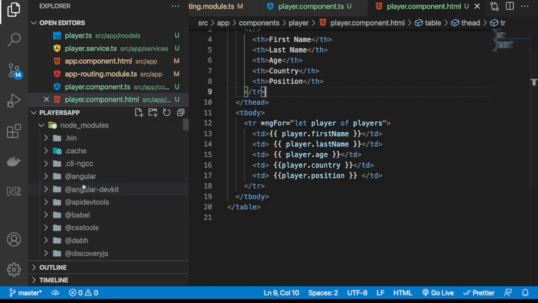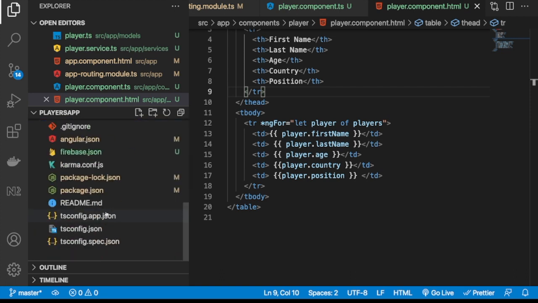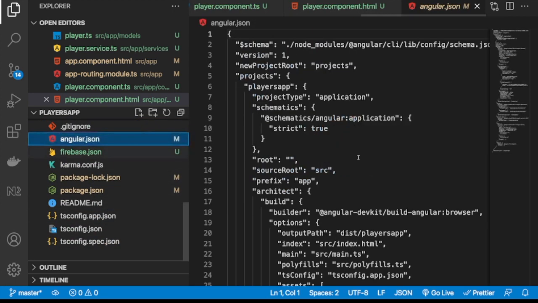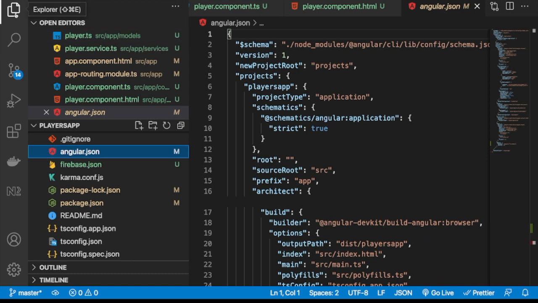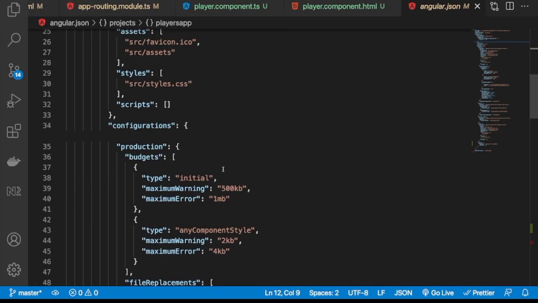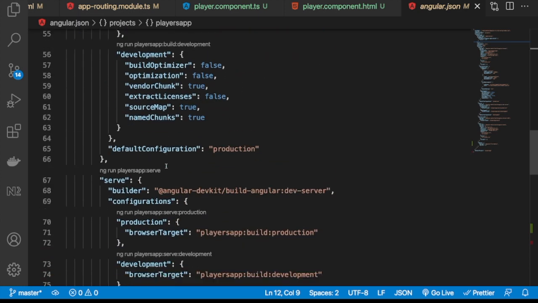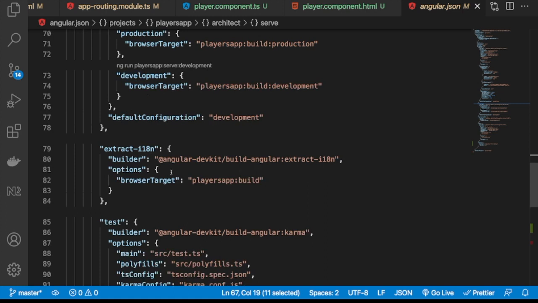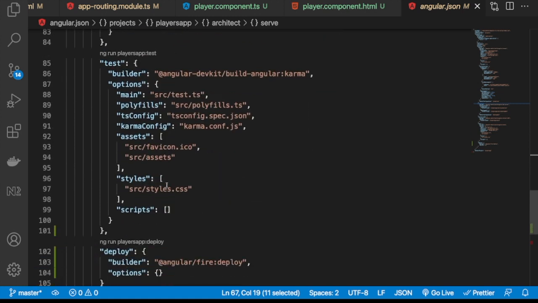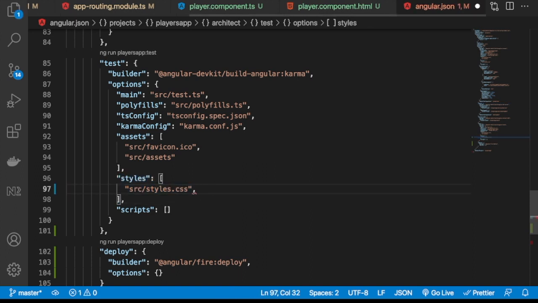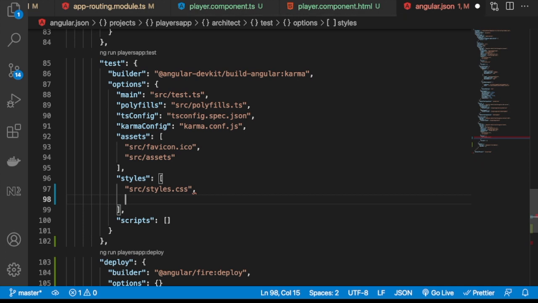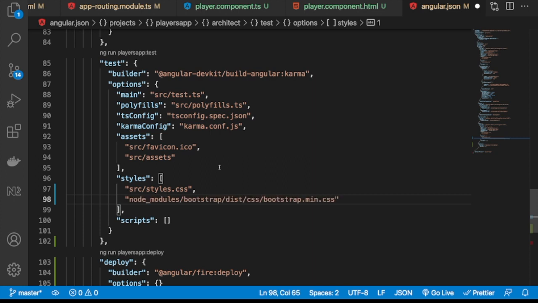Going to close this terminal, close the node modules for now, and I'm going to open back the angular.json file, and this is where you configure everything for the application. You have the root, and here you have the serve, where you serve the application to the browser, and then you have this array here. This is where you add your styles to the application. So this is where we'll be adding our Bootstrap styles. So here I'm going to paste that relative path that I copied from the node modules.